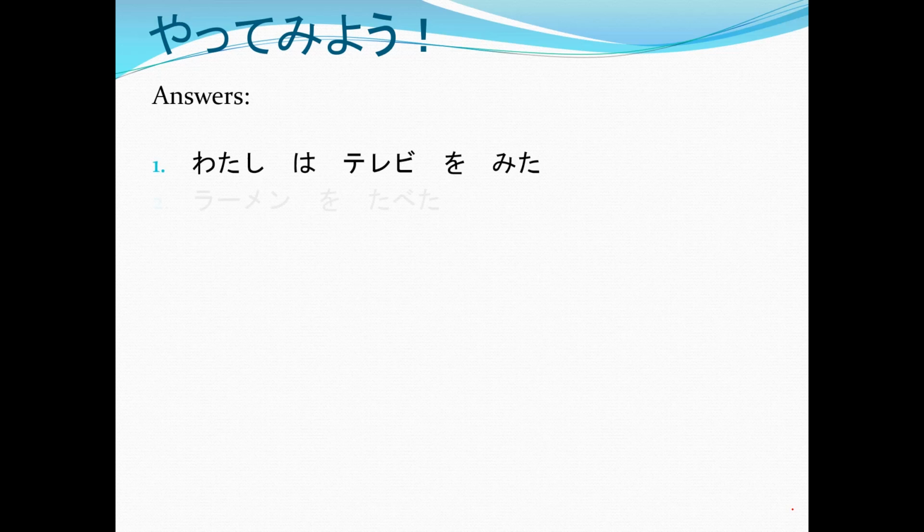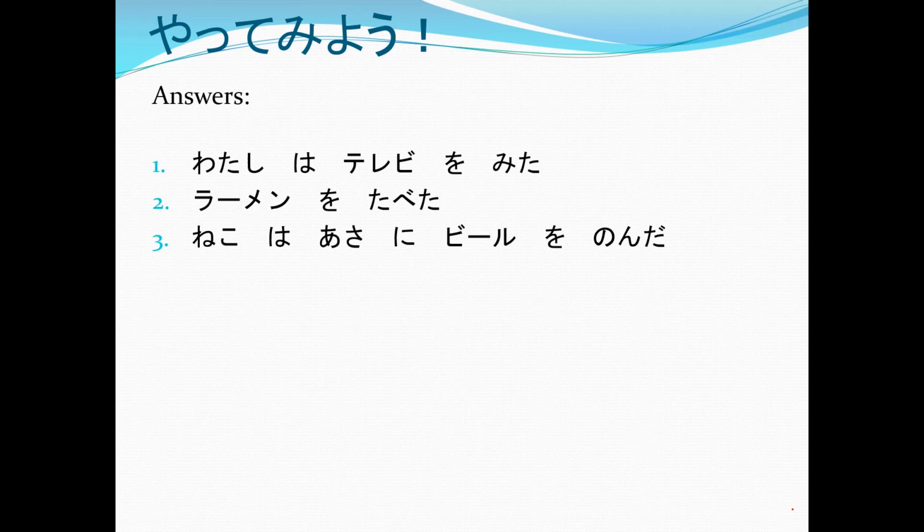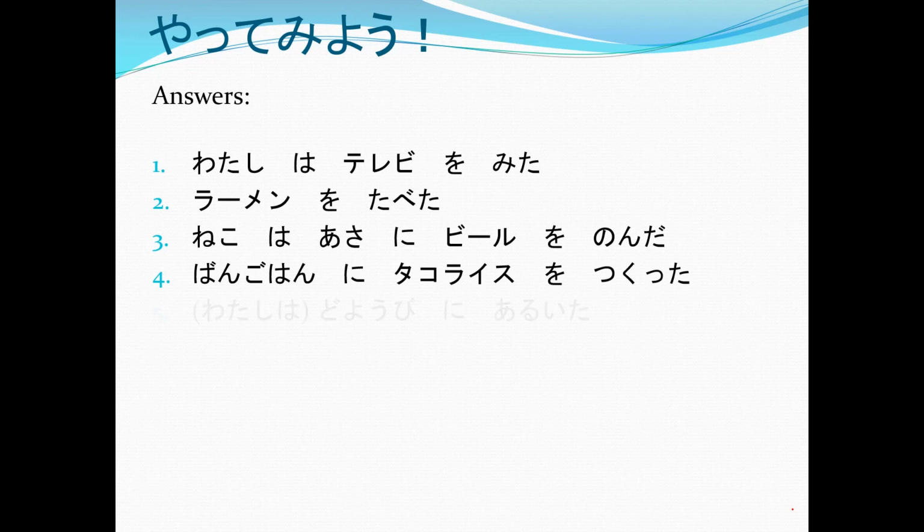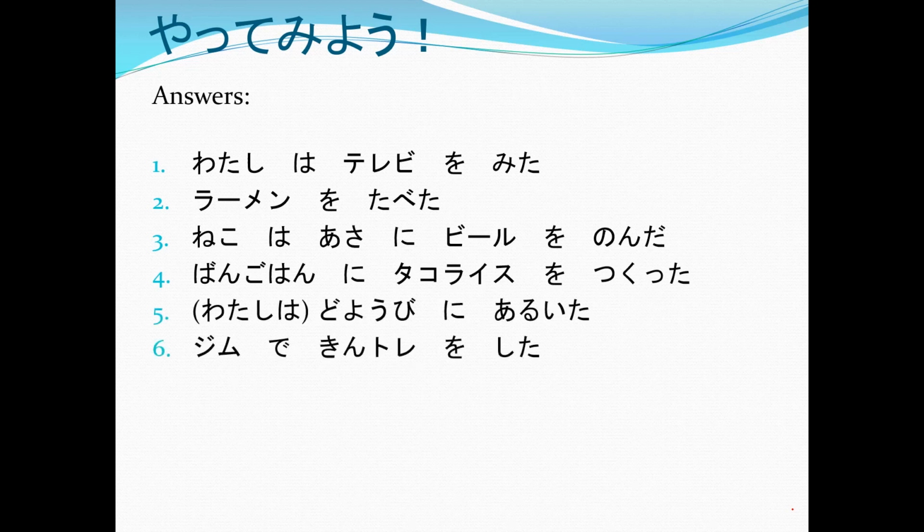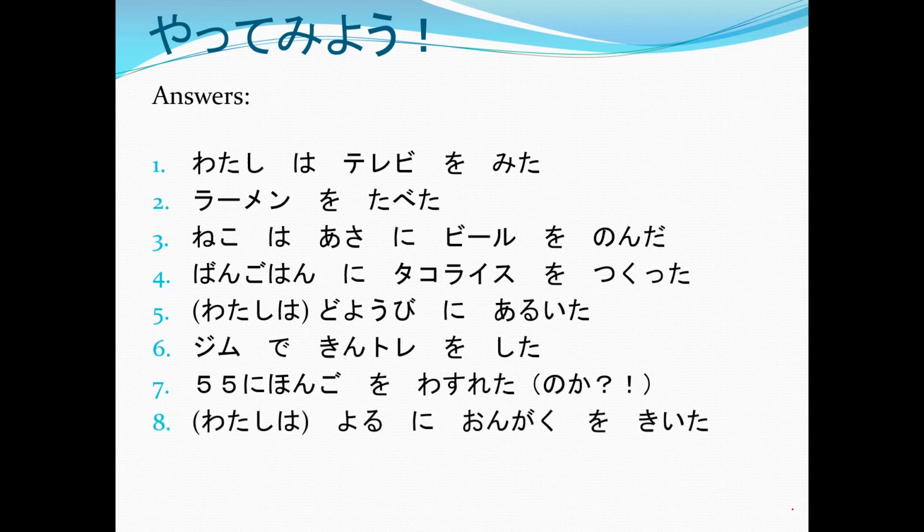私はテレビを見た。ラーメンを食べた。猫は朝にビールを飲んだ。Oh, no. 晩ご飯にタコライスを作った。私は土曜日に歩いた。ジムで筋トレをした。午後日本語を忘れたのか。An exaggeration because I can't believe it. And 私は夜に音楽を聴いた。And that's it. Here's some bonus time.